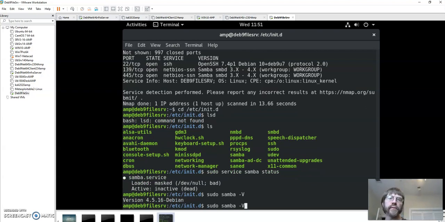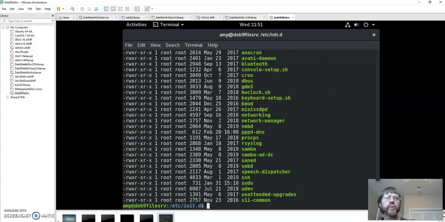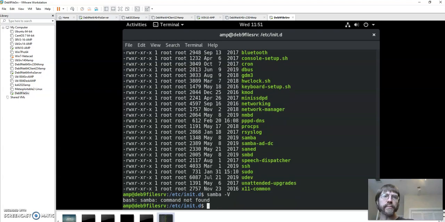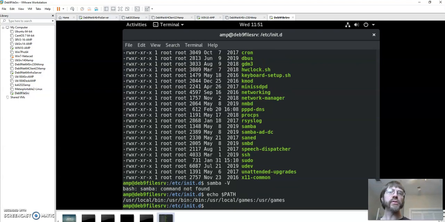Okay, now let me do one more thing. Who owns these? Root owns these, of course. So if I were to do smbd -V, oh yeah, I didn't get anything back because I didn't run this as root. So my path looks like it does not include things like sbin.